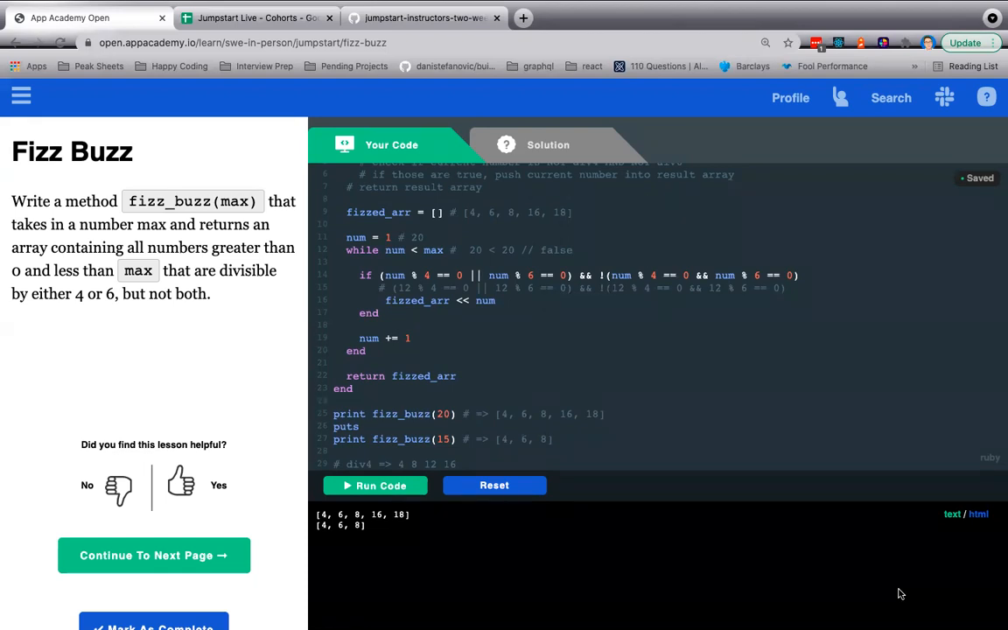So the key point to this question is that you are able to read the prompt and break it down into little pieces, and understand AND and OR operators as well as the bang operator.